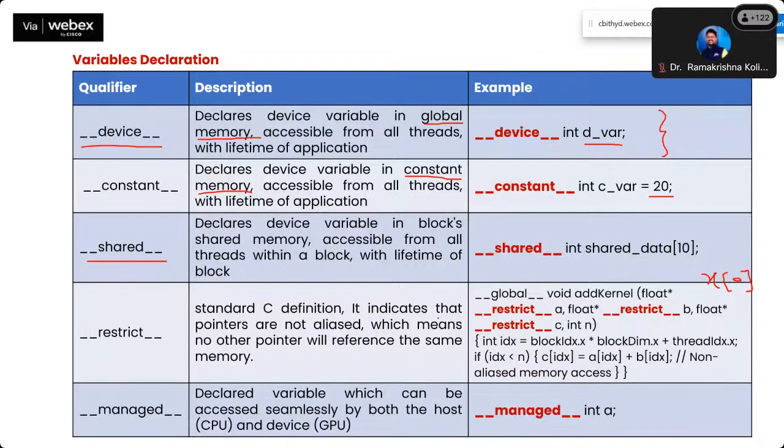So here you can see that I am using the restrict keyword with the variable a, with variable b, and with variable c. So that means they will not be aliased with any other name.